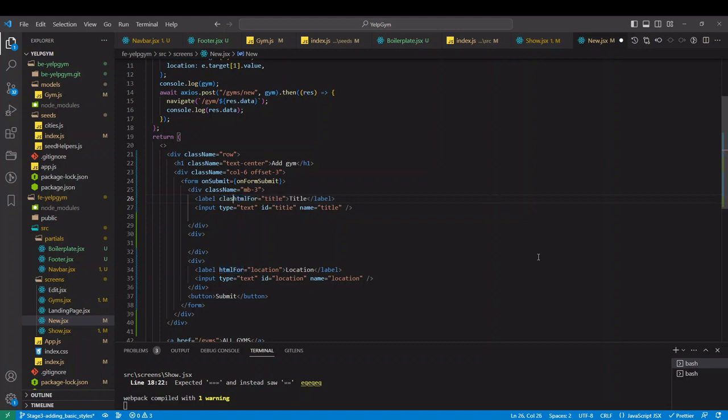Label, class name of form label, form control. Okay.